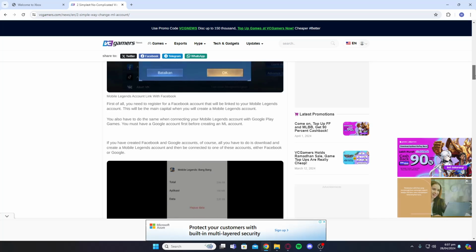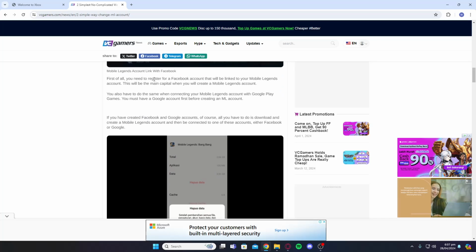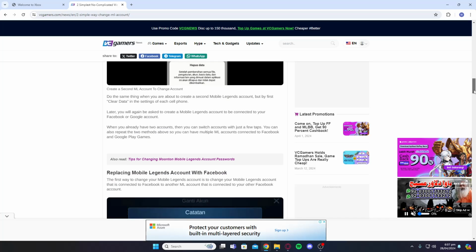Google Play. So first of all, you need to register for a Facebook account that will be linked to your Mobile Legends account. This will be the main capital when you create a Mobile Legends account. You also have to do the same when connecting your Mobile Legends account with Google Play games. You must have a Google Play account. Now if you have created Facebook and Google accounts, of course all you have to do is download and create a Mobile Legends account and then be connected to one of these accounts, either Facebook or Google.